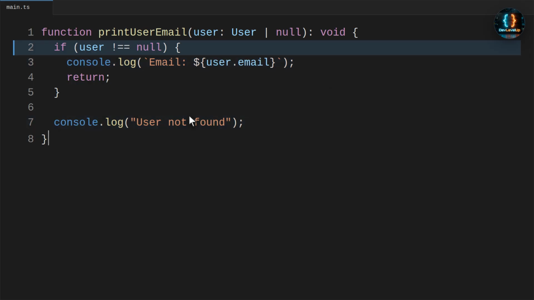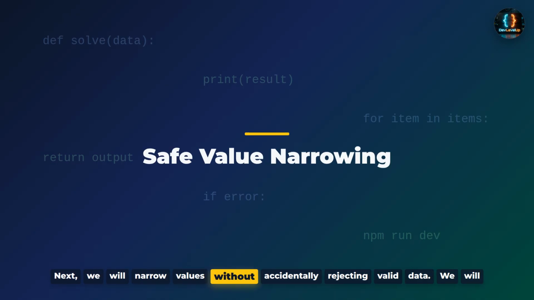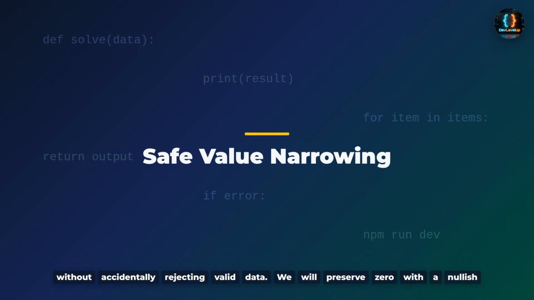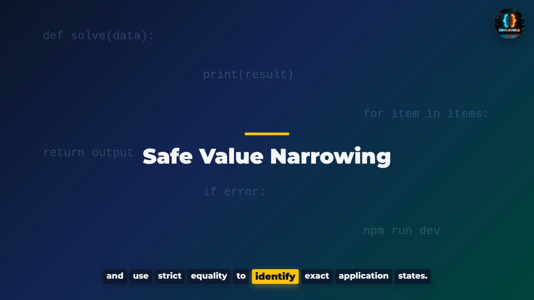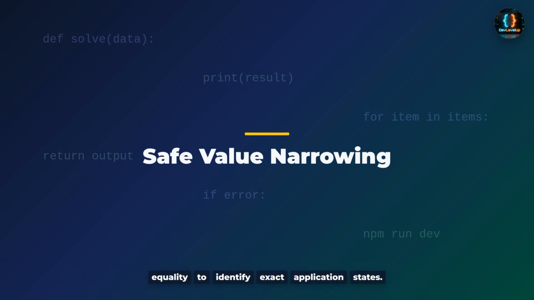Now let's show the safer general rule. Prefer an explicit null comparison when other falsy values could be legitimate data. This makes the missing case precise and communicates exactly what the function expects. Next, we will narrow values without accidentally rejecting valid data. We will preserve 0 with a nullish check and use strict equality to identify exact application states.